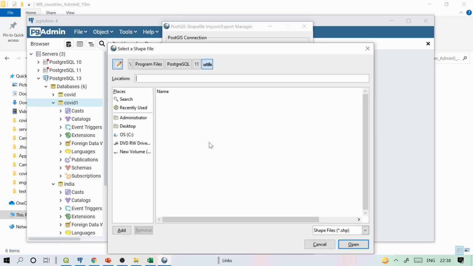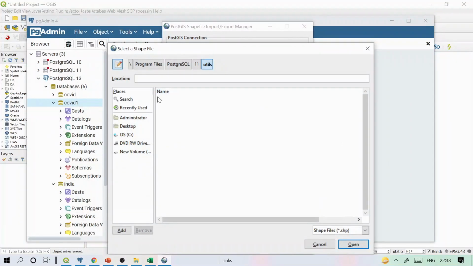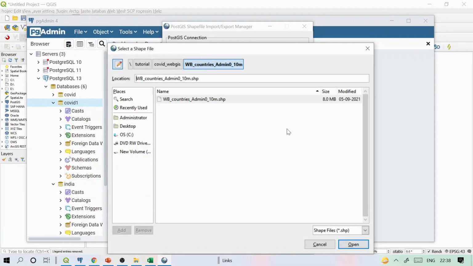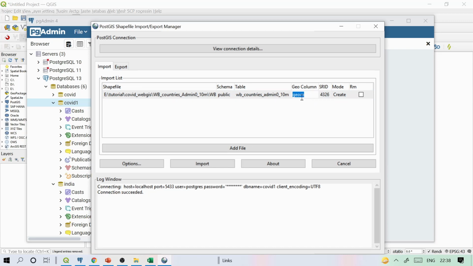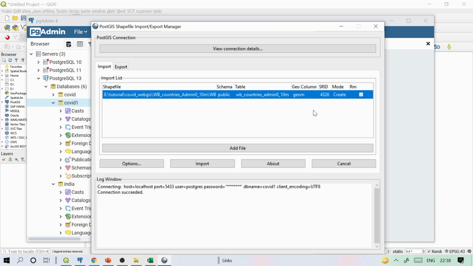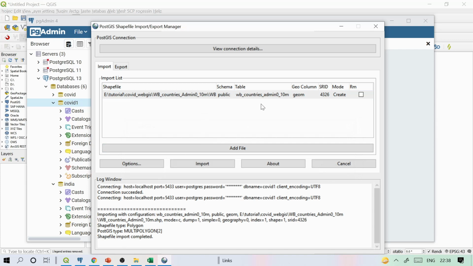Now here, add file. Go to the folder. First we will upload the shapefile. This is the shapefile, and you just open it. Here SRID means the coordinate system. EPSG code 4326 is there. This can be different in your case, whatever projection or coordinate system you are using. And this is the geometry column, whatever name you want to give. I will let it be GEOM only, because this is the default. This geometry column will be added. Just click import. So now it will import. Shapefile import completed. Just remove it.